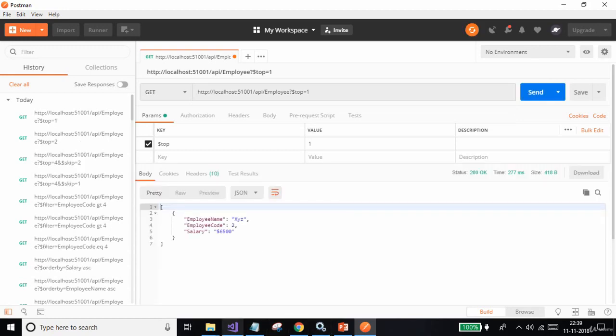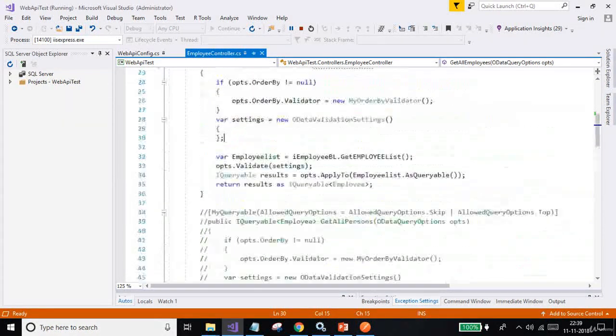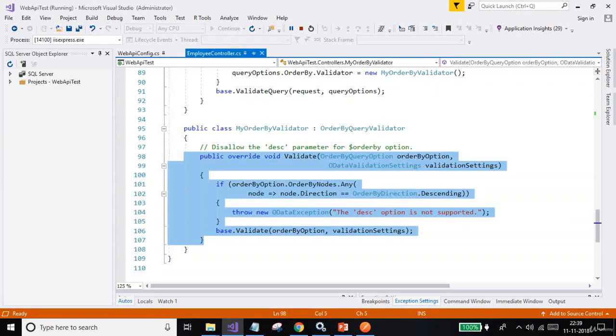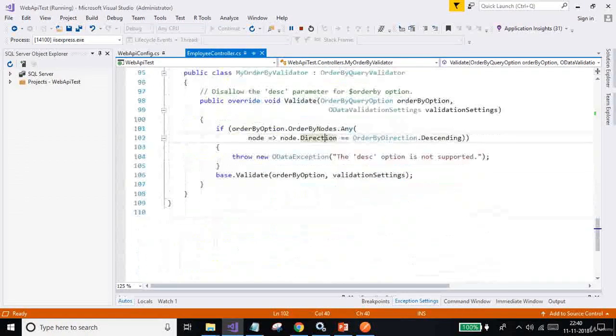Now there are a couple of other things which we can try with these OData query options. One thing is, as I was telling you guys, that in this custom validator class, there are few things which you can disallow, which you can not let the API apply filter on. So if I use order by clause, and in that if we are using descending, then this code is going to run and it is going to say descending is not allowed on this API call. So let's try that and see what happens.